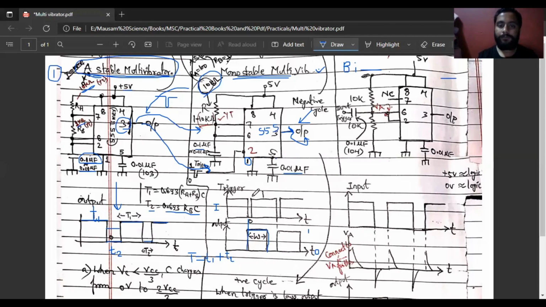In such a way, the monostable multivibrator can be drawn. We need to make this trigger and output in our tracing paper. Here we need to make this in a tracing paper, and we can complete this monostable multivibrator.